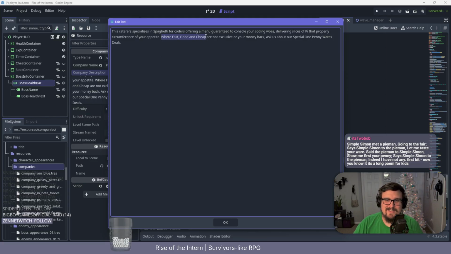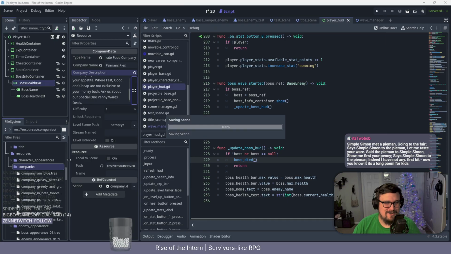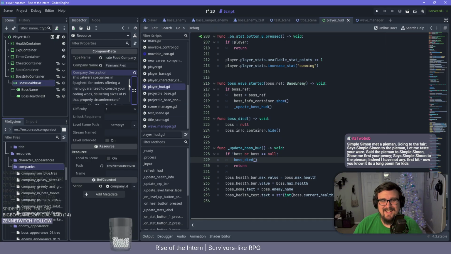Fast, good, and cheap are not exclusive. You'll never hear this anywhere else. You go to a web designer, developer, graphics, anything. It's like a triangle. You can have fast, you can have good, or you can have cheap. Or special 1 penny wares deals. Okay, it actually makes sense now. Thank you for sharing the nursery rhyme with it. Like I said, the spaghetti for coders is pretty funny to me.